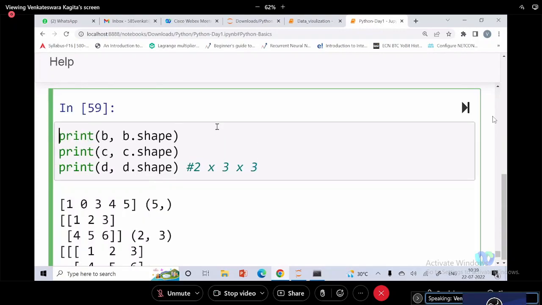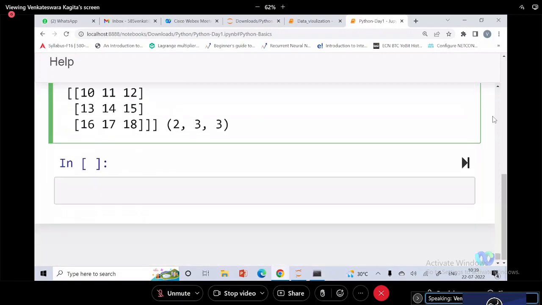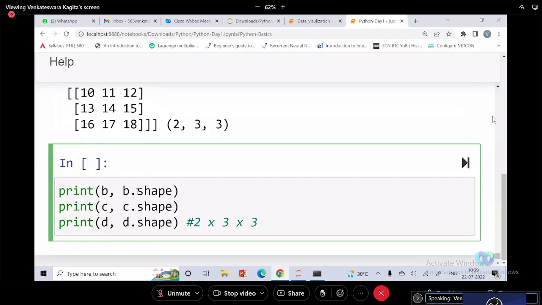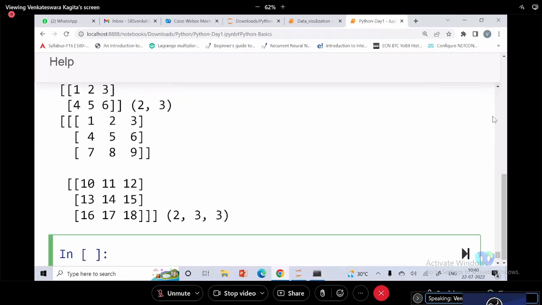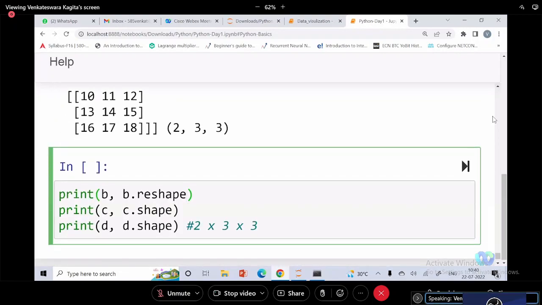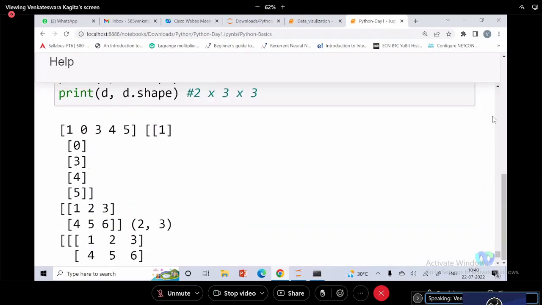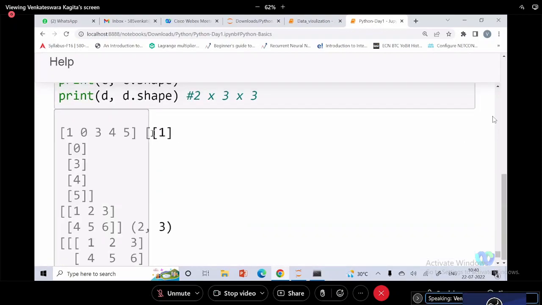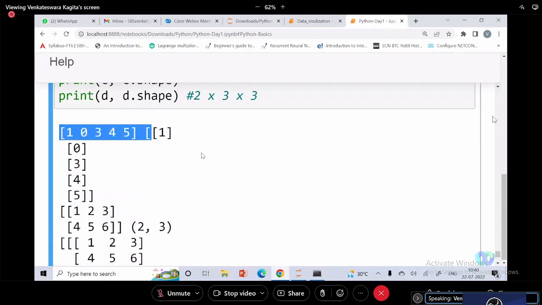Suppose you want to reshape it. Like for example, let me take this. This is B. I'm just reshaping it. This has 5 elements only, right? I just reshape it to 1 by 5, and then 5 by 1. Okay, you see that? It's reshaped, right? It's reshaped as 5 by 1.